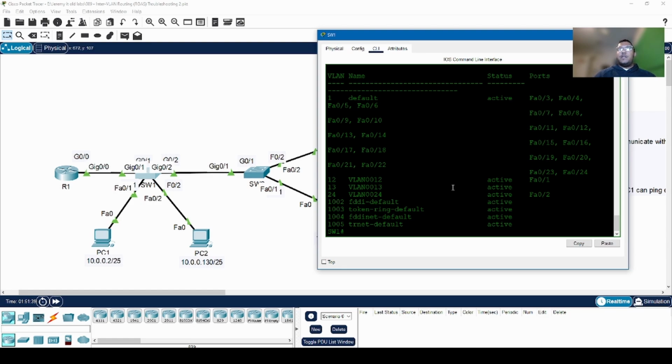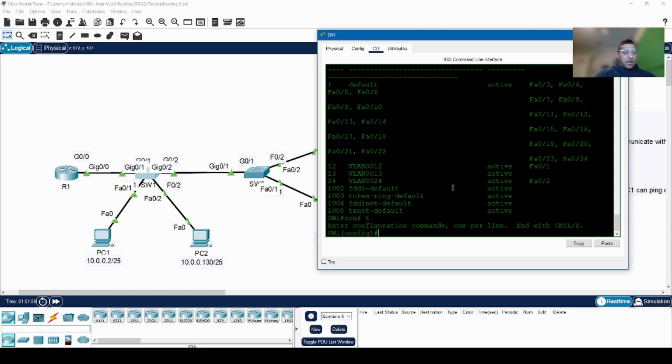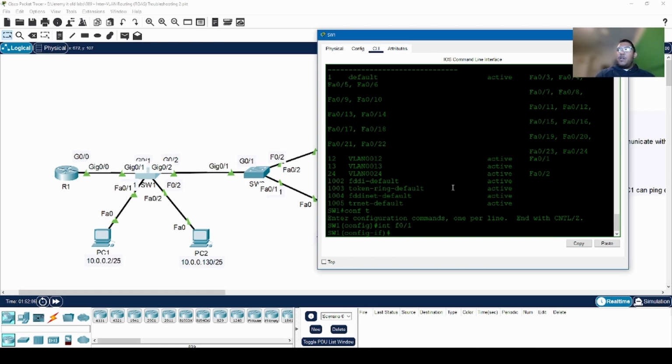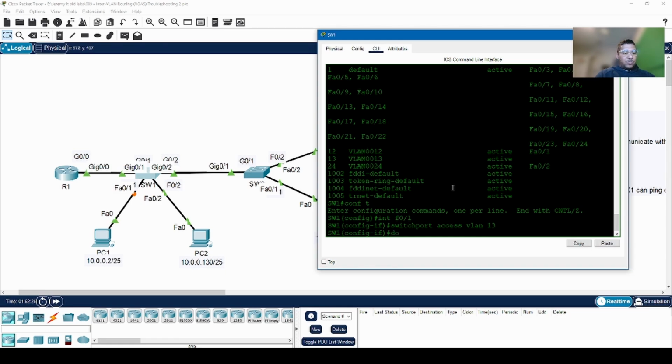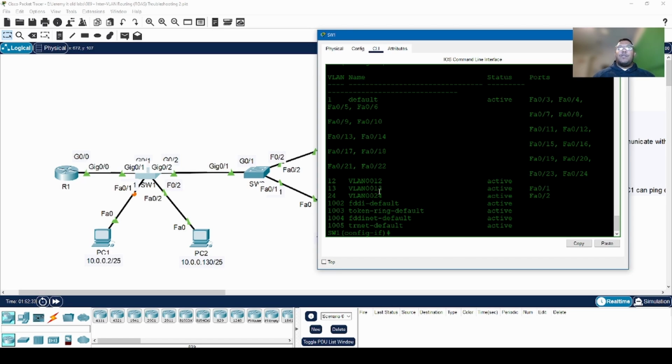Okay, so we'll go ahead and change that. All the correct VLANs are there, just one was added and the port was put in the wrong VLAN. So we'll do a conf t, and jump into port FastEthernet 0/1, and do switchport access VLAN 13, and then do a show VLAN brief again, and that should be in the right VLAN now.